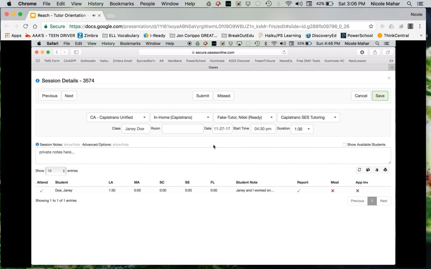Now, because I have attended this session and I've marked my attendance time with the student, and that matches my tutor attendance time here, I am now ready to click on Submit. When you do so, you will see that the Submit box turns orange. I am now going to click on Save.